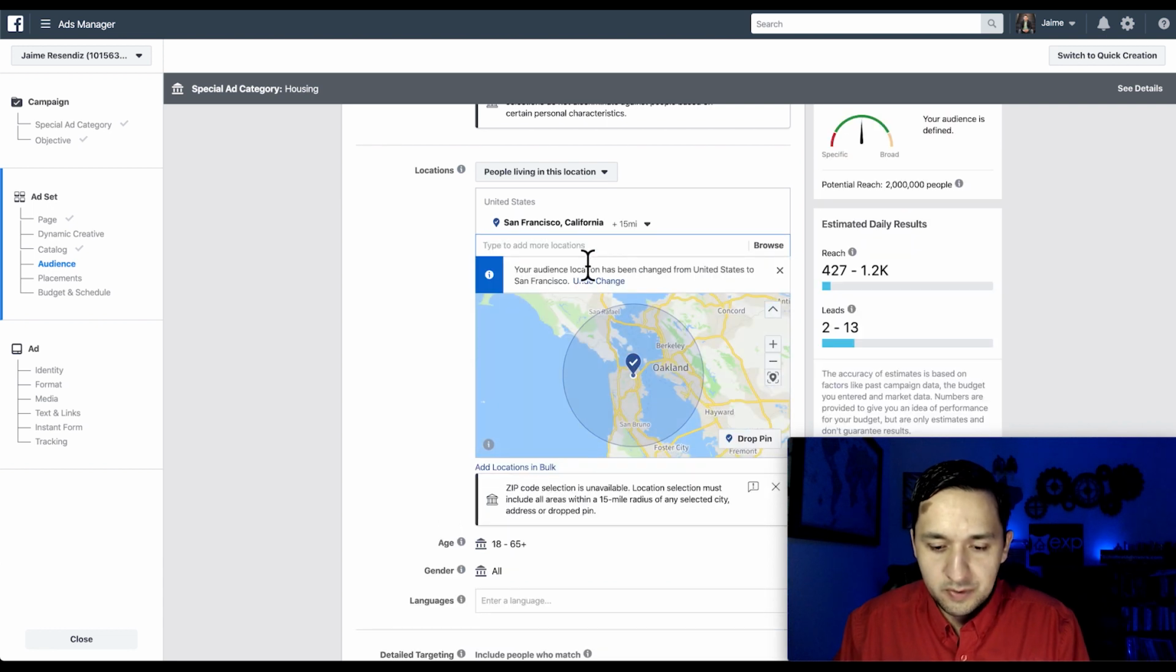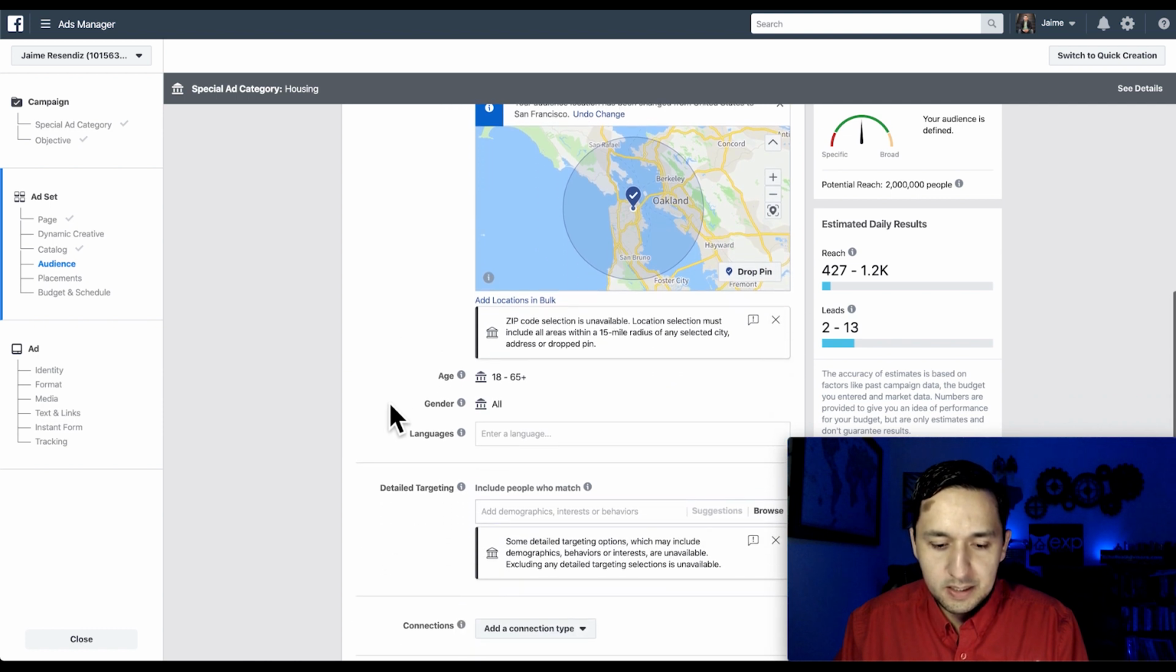All right, San Francisco, 15-mile radius. We can't do anything about the age and the gender. As a reminder, we're running a special ad category. These are the restrictions when it comes to targeting that we have to deal with in the special ad category.